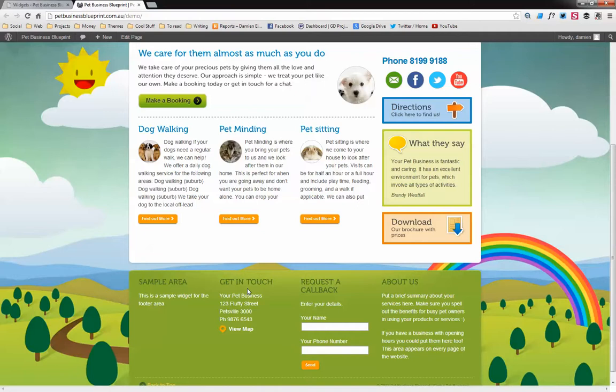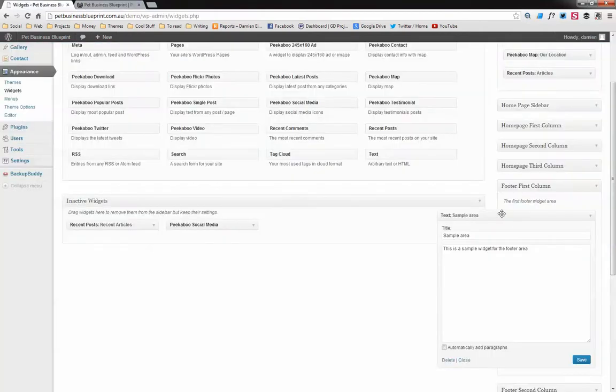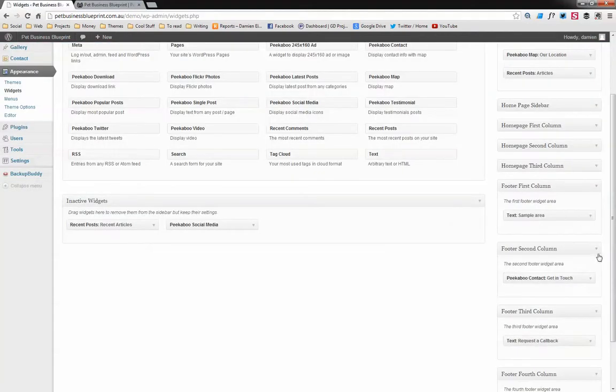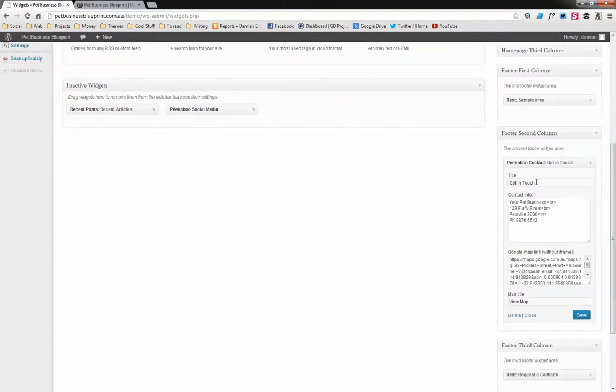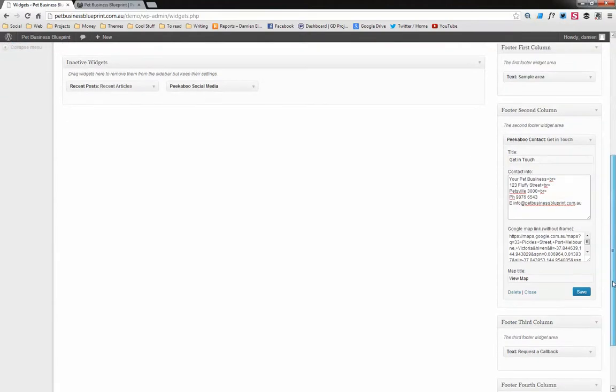If you want to edit an existing widget, so we should have to change our address and contact details from the demo content. We just expand that widget, so Peekaboo Contact, Get in Touch, and we can change the heading there, and you just change it to the name of your business, your address, your phone number. You can add an email down here if you want to. In fact, I'm going to do that because there's a little bit of space there. And once we're finished editing, we just go save.